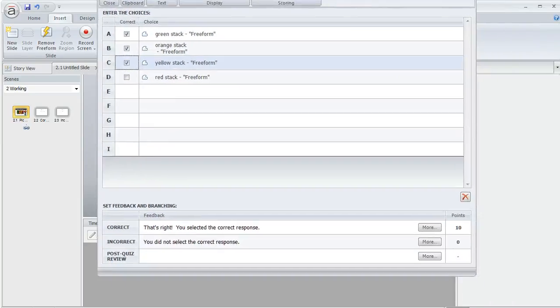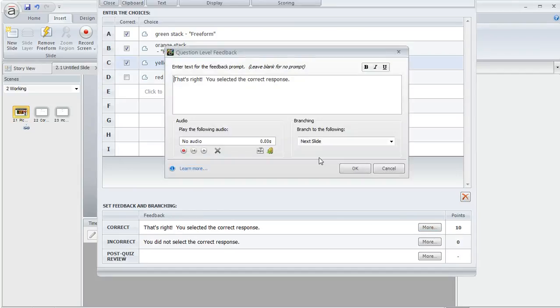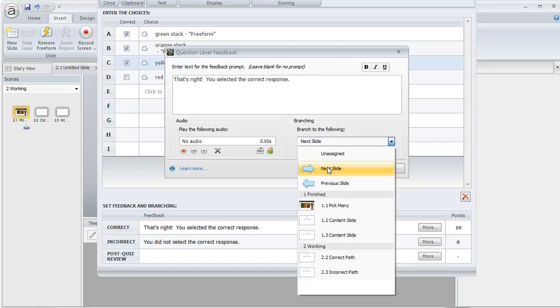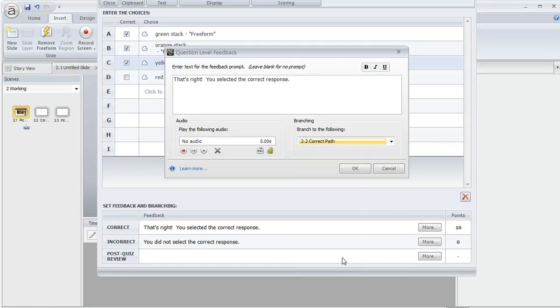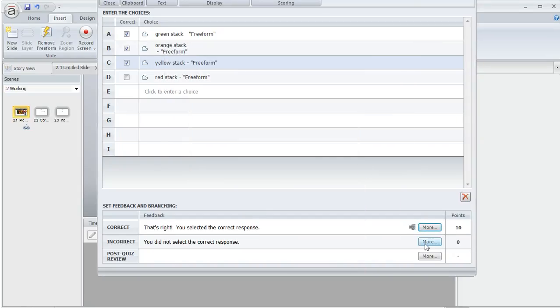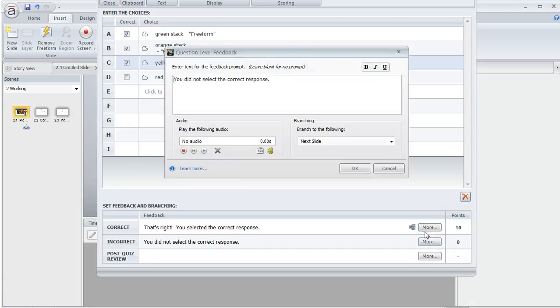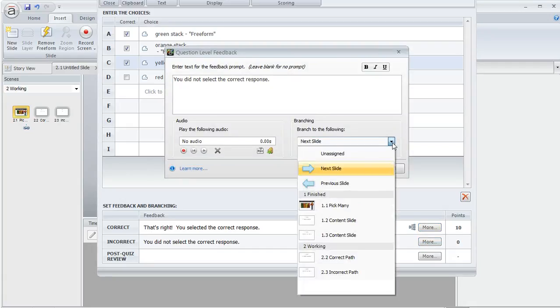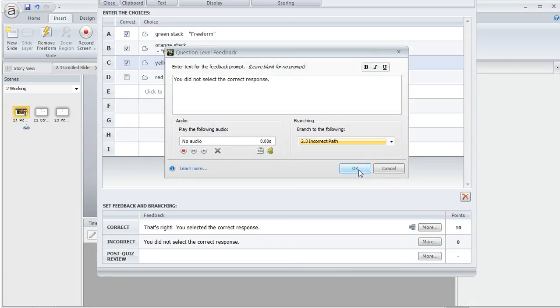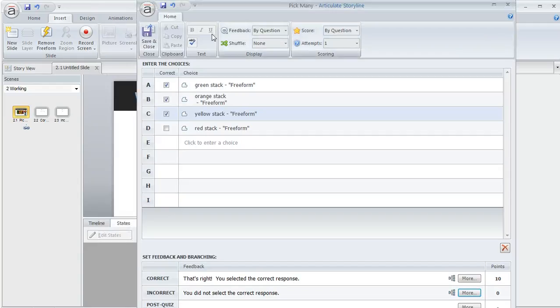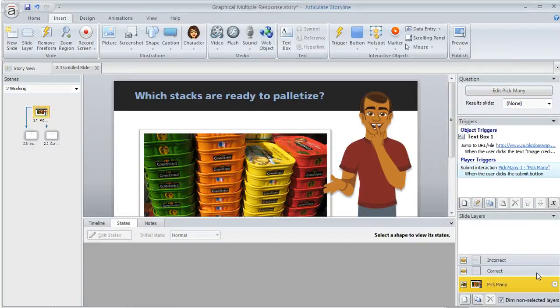Now if we also want to do that branching thing, we can come down here to the bottom, and for the correct and incorrect items, the feedback items, we can click on the More button and then set the branching. So for the correct answer, I'm going to branch the learner to slide 2.2 and then click OK, and then we'll click the More button for the incorrect feedback and set the branching to slide 2.3 and then click OK. And now when we click Save and Close, we should be done.